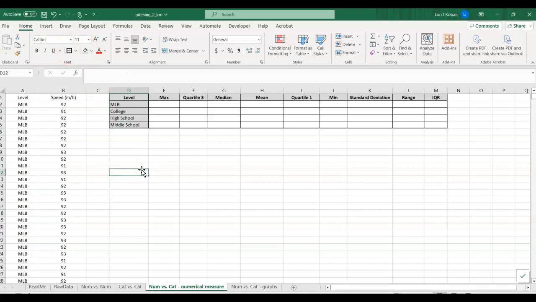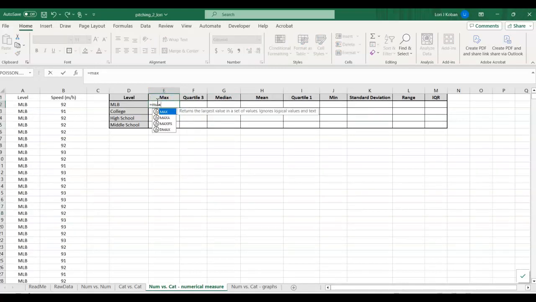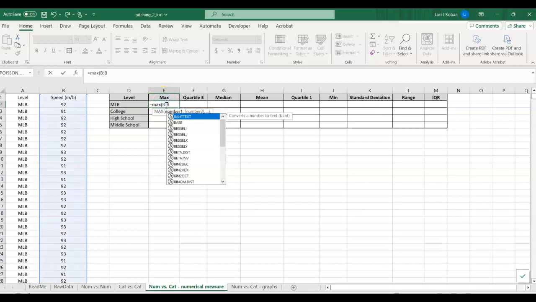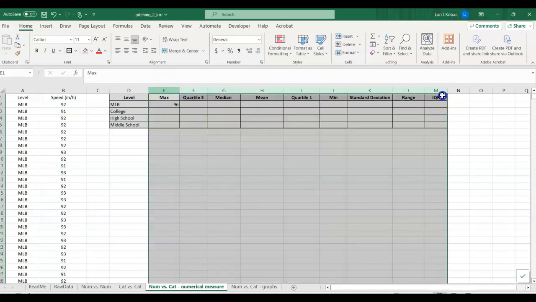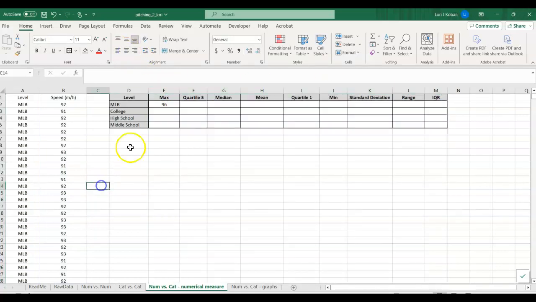All right, so the first thing we need is the max. Now the maximum value, what's the fastest Major League Baseball pitch? So you don't want to say the maximum of column B because that is for everyone. The maximum is 96. So we want to know the maximum only if we are dealing with Major League Baseball.